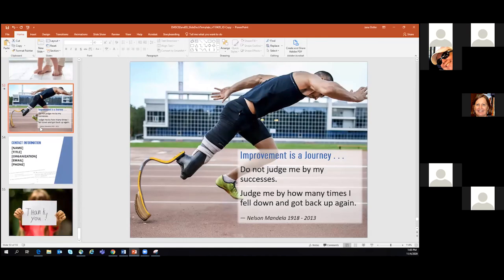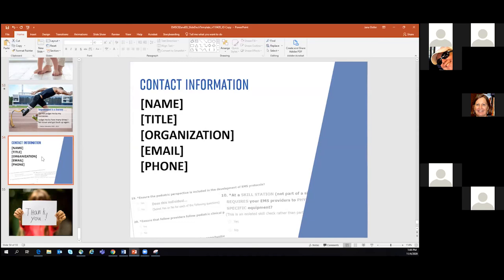Sometimes it's really great to end on a high note with a nice quote. This one's by Nelson Mandela that says, "Do not judge me by my success. Judge me by how many times I fell down and got back up again," which is really inspiring. And of course, it's always been my thought and opinion that the best ideas are generated probably 20 minutes after the meeting has ended. That's when ideas really start flowing because you're thinking about things and you've had time for it to marinate a little bit.